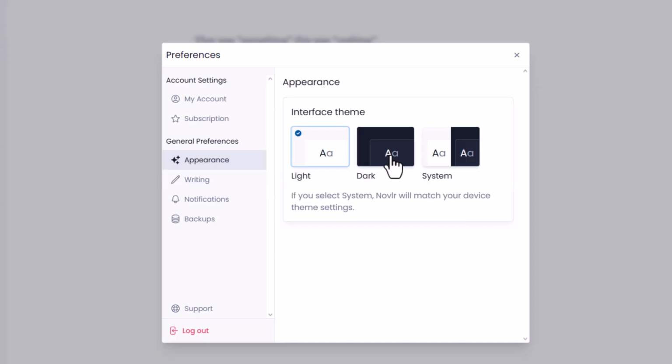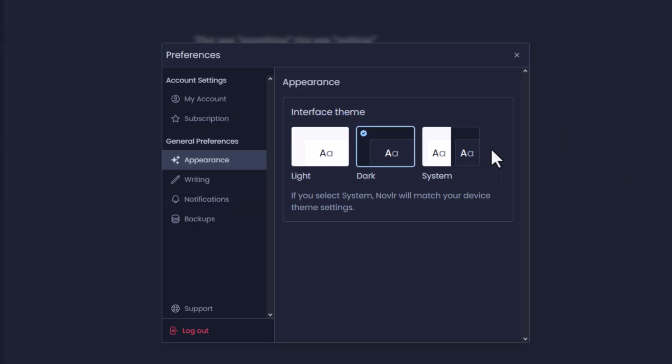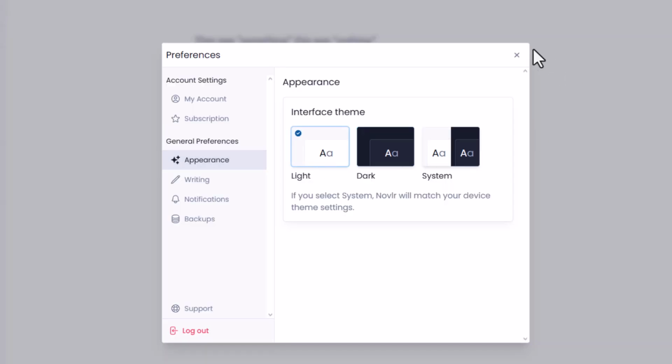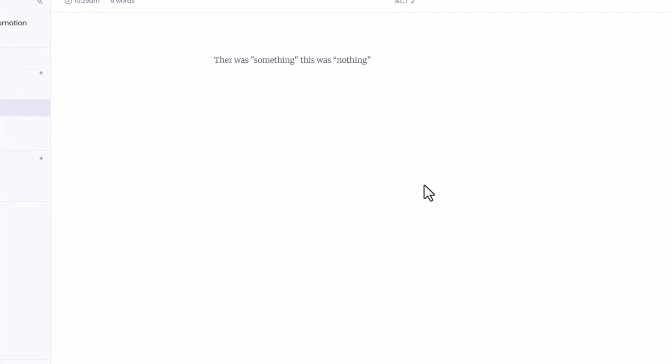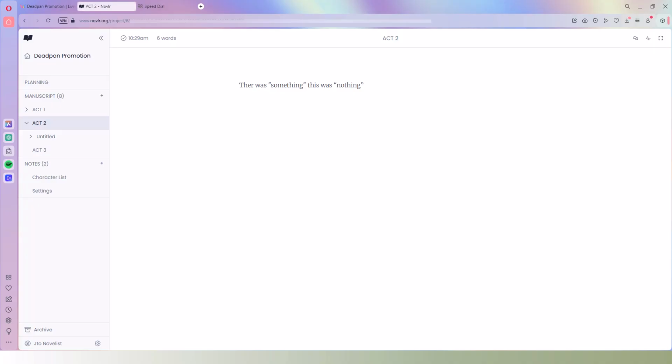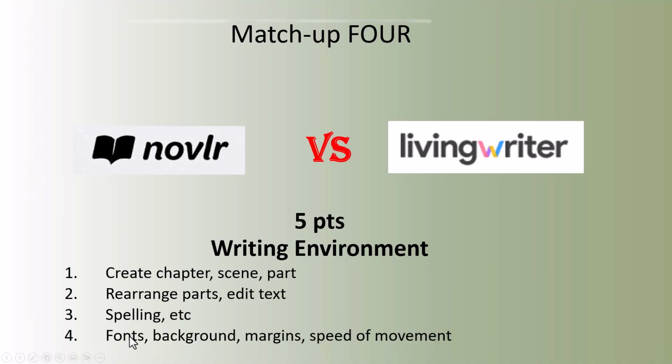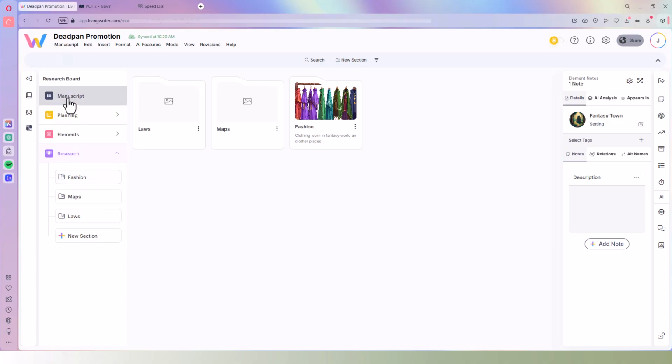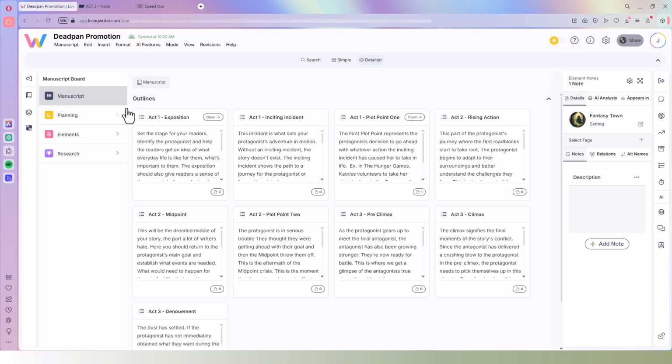You have a light or dark mode for your actual typing. So not a lot of features having to do with your formatting on screen, but it's a very simple writing environment and they've kept it pretty clean. So that handles the fonts, backgrounds, etc. So let's go ahead and look at the writing environment for LivingWriter and what it has.